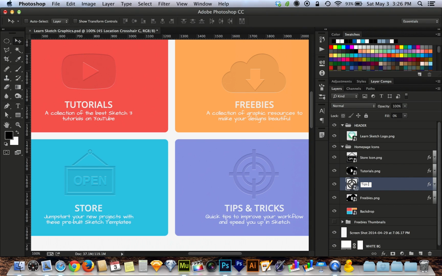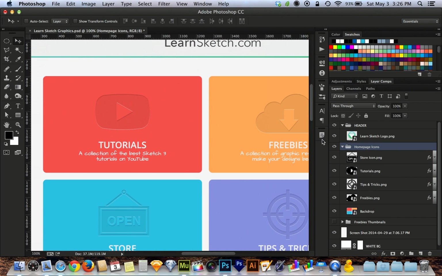So tips and tricks.png. Now I mentioned it could be a PNG, a JPEG, or a GIF file. These are PNGs because these are graphics that have transparent backgrounds, but as an example here, I've got all of this area in a group. I've got this whole icon set in a group.